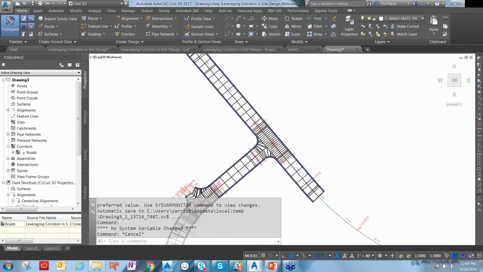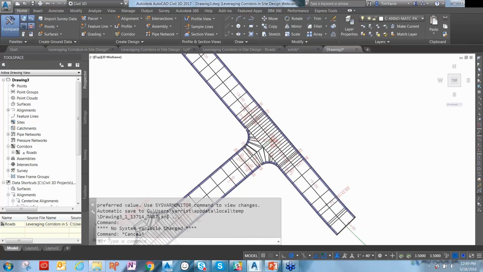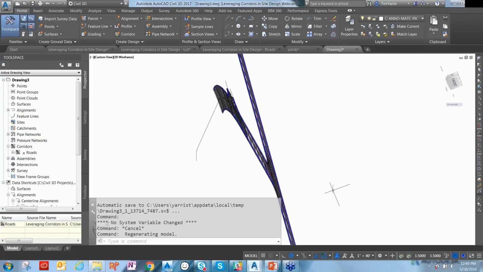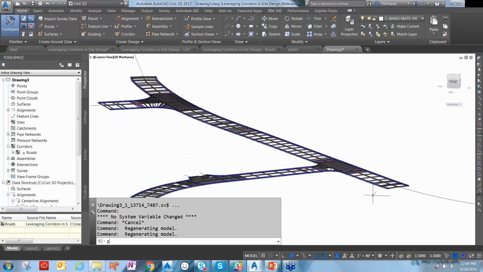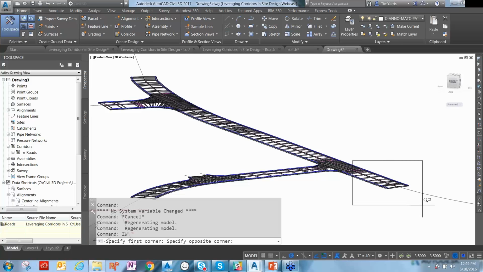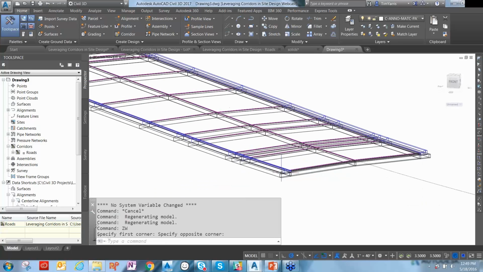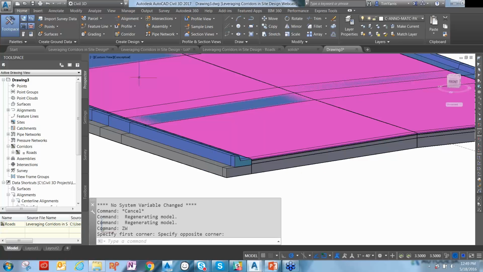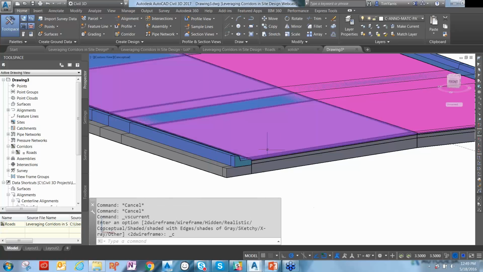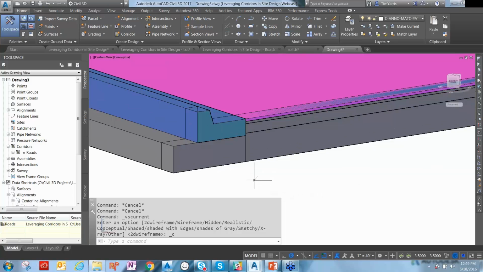And now that those have been extracted, if I take a look in 3D, oops, I missed that. There we go. So now if I take a look here a bit closer, and if I go into conceptual, you'll see that magenta color I set for the pave one, and that blue that I set for the curb, those have all shown up now as these solids.